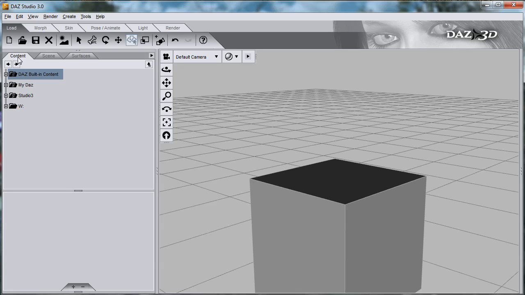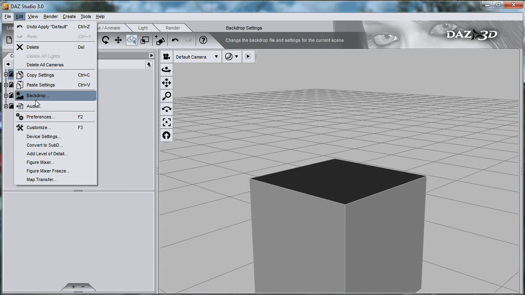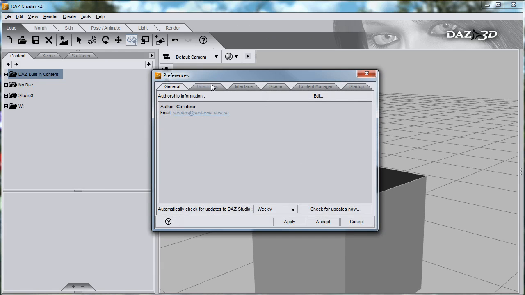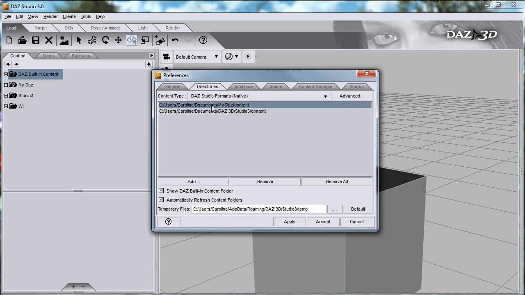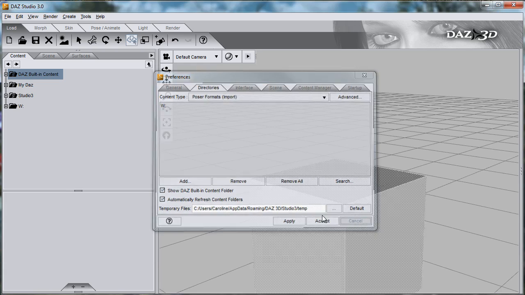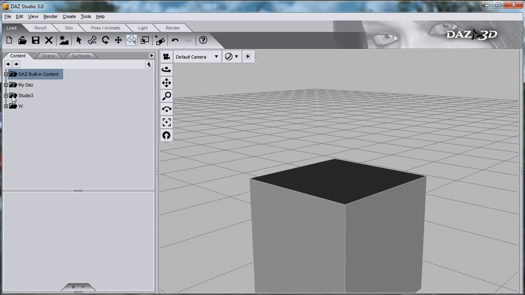When you save, you have to be careful to save the preset into a folder that Daz Studio recognizes. These folders are set up under Edit Menu, Preferences, Directories. This folder is one I've set up for content made by me and corresponds to this folder on the Content tab. This folder is the Daz Studio content, and this W is my Poser Format runtime. I will save this shader preset into my Shaders folder.